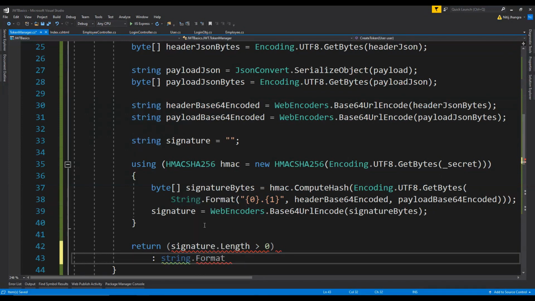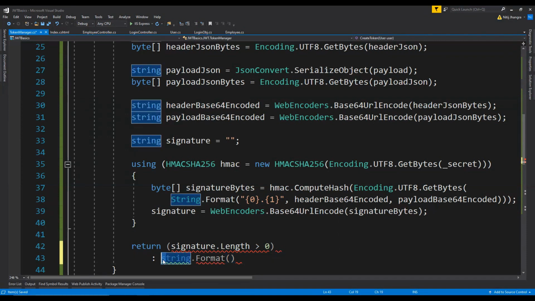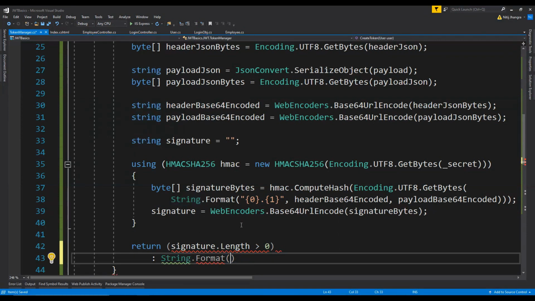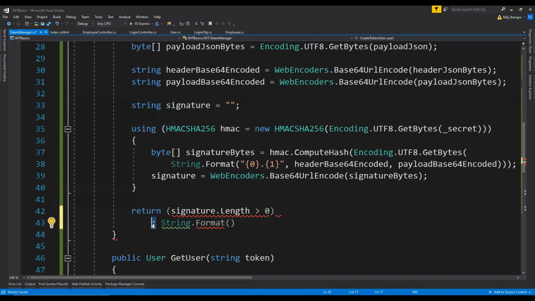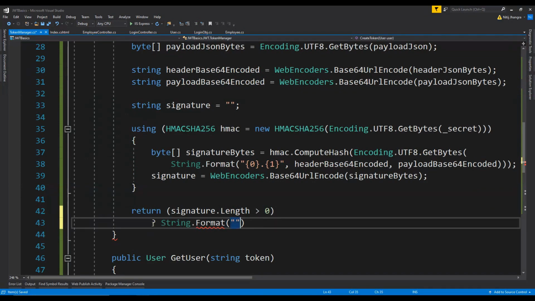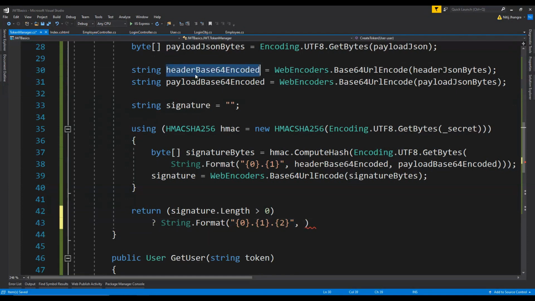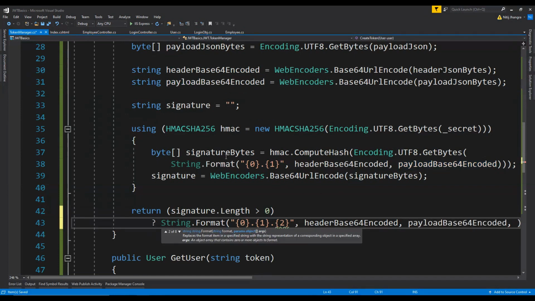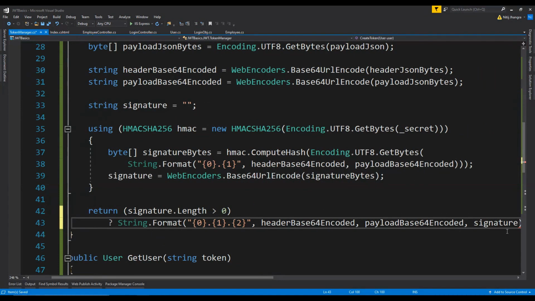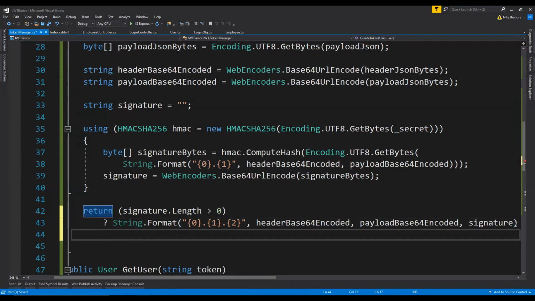So string.Format, actually this needs to be capital, okay, so String.Format, and then the header, and then actually a single dot, and then the payload, and then the signature. Now let's provide their values, the header, the payload, and finally the signature. All right, otherwise we will simply return an empty string.